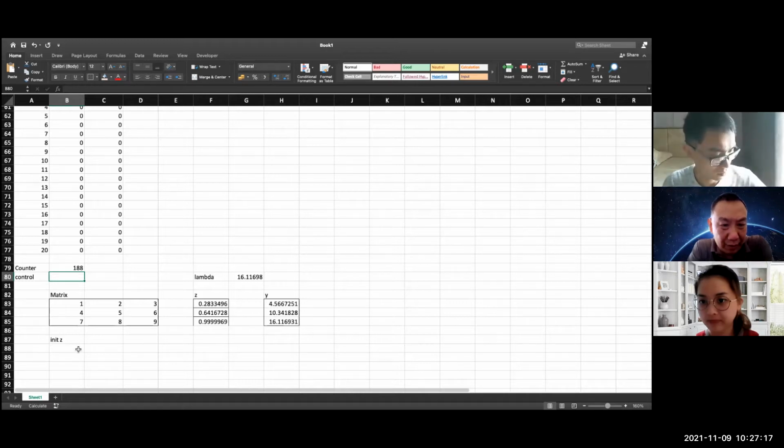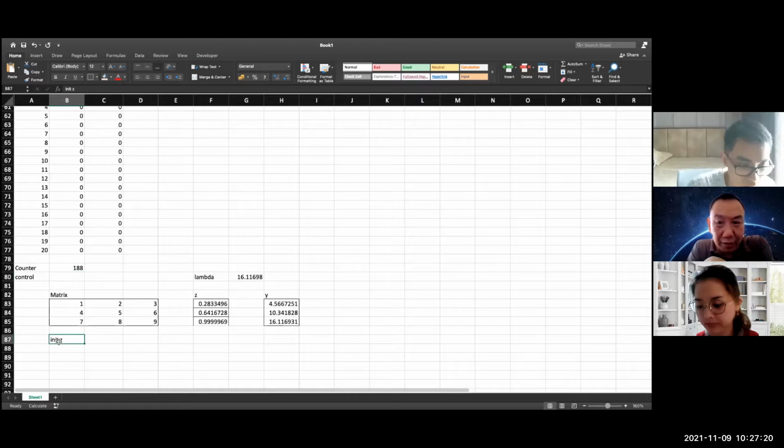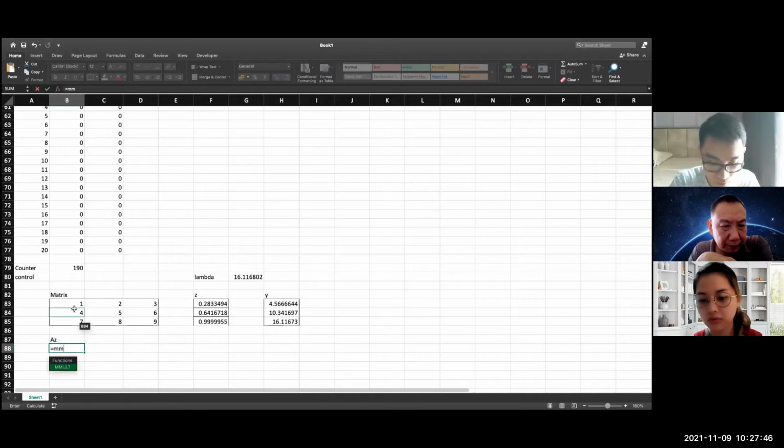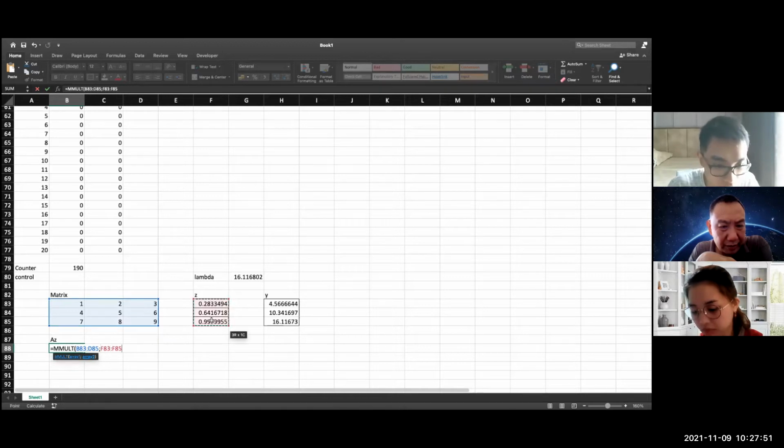So then you get that. You can try whether it is correct or not. You can try matrix A times X, which in this case the X is what, the Z, right? So matrix A times Z, M mole of A and Z. And just put it up.